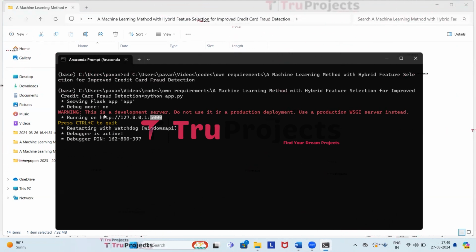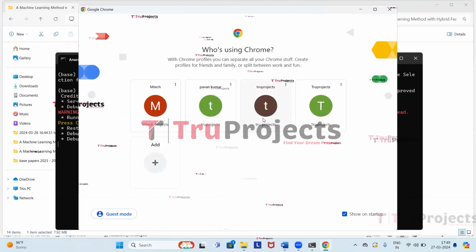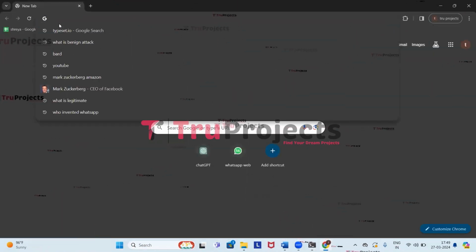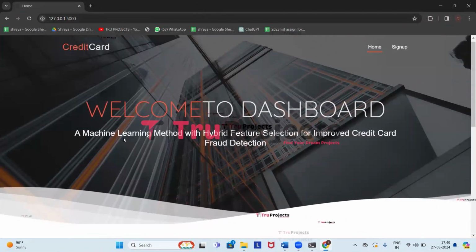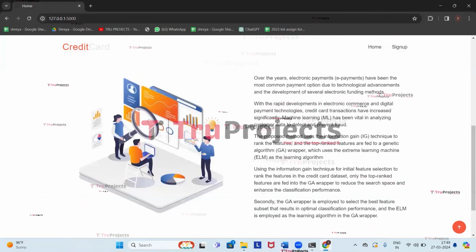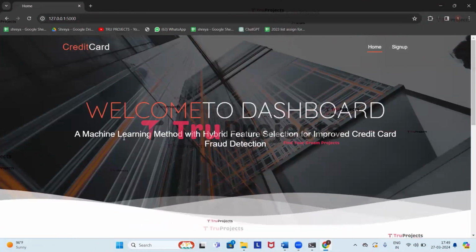Now we have to copy this local link provided by the Flask framework and paste it in any web browser. So I'm copying the link. I prefer Google Chrome, so I'll paste it in that. Here we need to paste the link and then click on enter. So this is the web page of the project, which is displayed in the browser. And this web page is developed using the Flask framework.